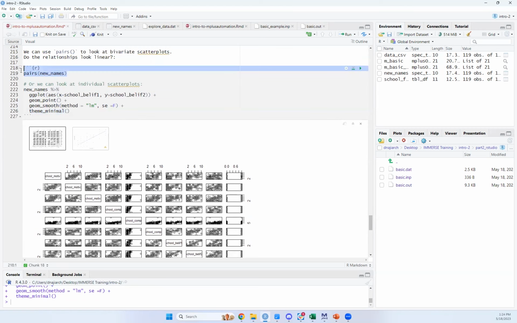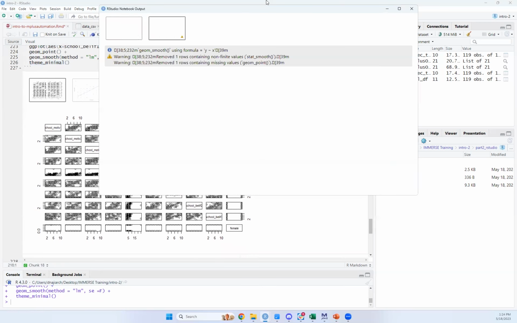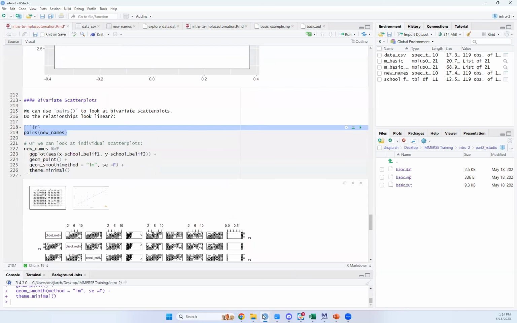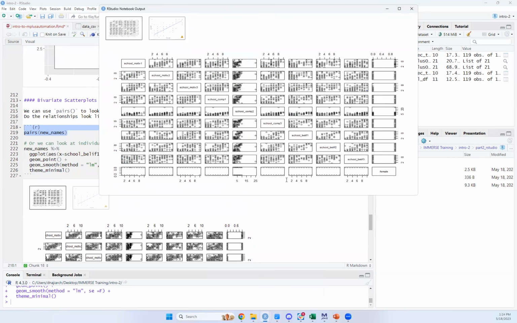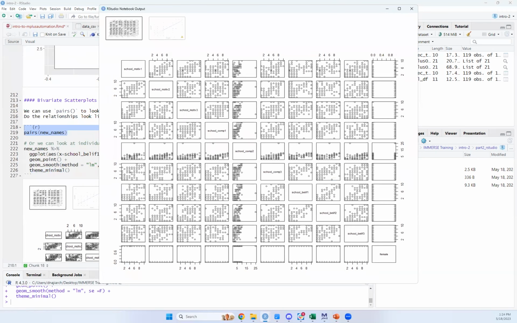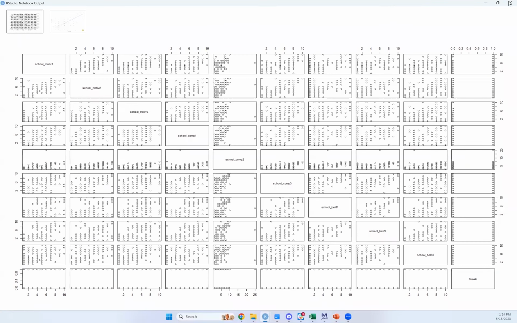The pairs function also goes through your entire data set and creates a bivariate scatter plot for each pair of variables.